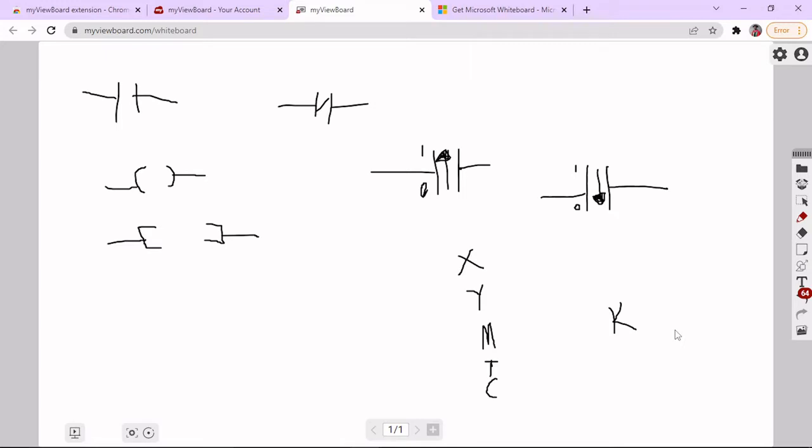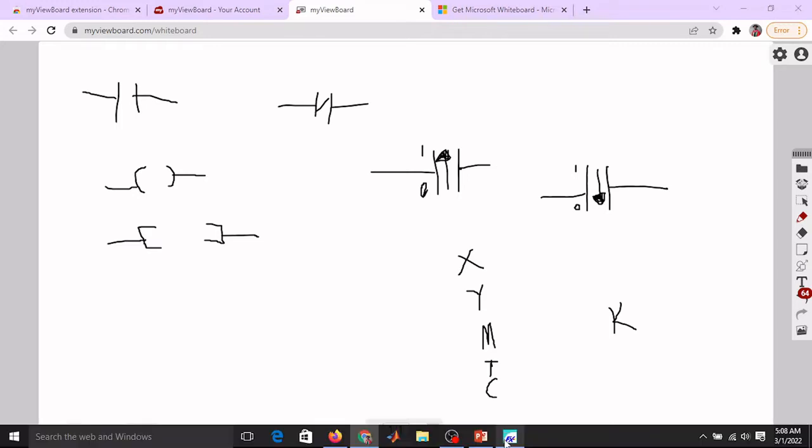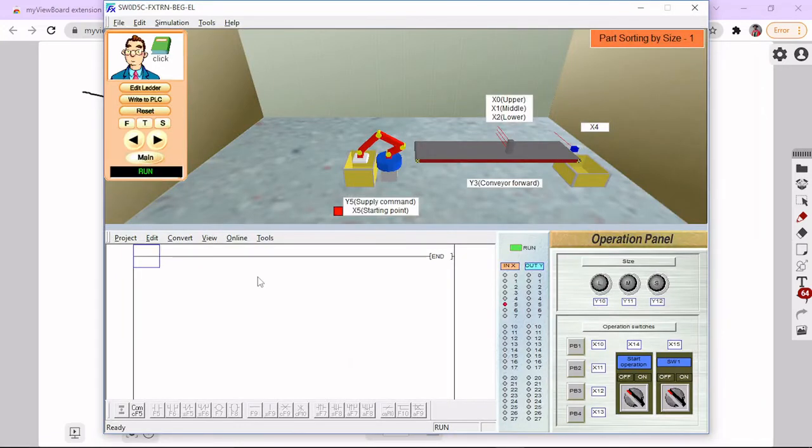So we'll be using the FX trainer now to do some simulation to understand the concept of the PLC better. Now this is the interface of the FX trainer once you have it installed on your system. So it's a Mitsubishi simulation software for PLC.